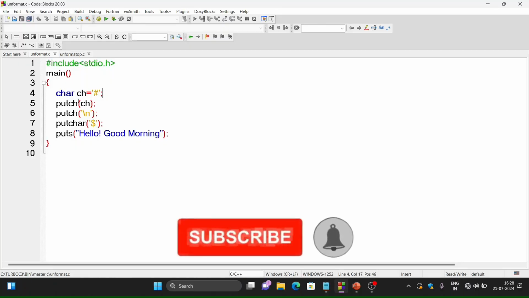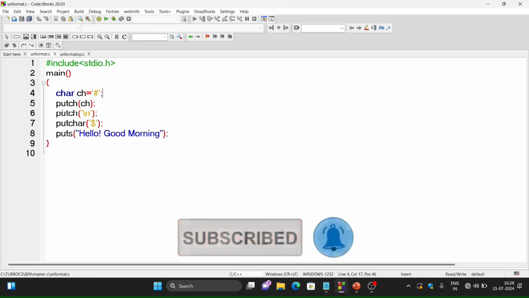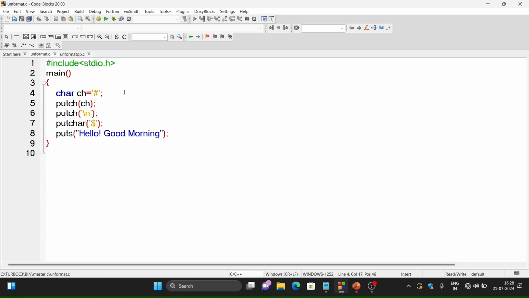So see, this is the simple program for illustration of the putch, putchar and the puts function. In this simple program a character variable ch is declared and it is initialized with a single character, that is the hash. So ch character variable है और उसकी वैल्यू है हैश. एक ही कैरेक्टर आप कैरेक्टर वेरिएबल में स्टोर कर सकते हो. So a single character is stored in ch. With this putch in bracket ch, here in putch I have used a variable, therefore whatever value is in that variable will be displayed. That means with this putch, hash will be displayed.